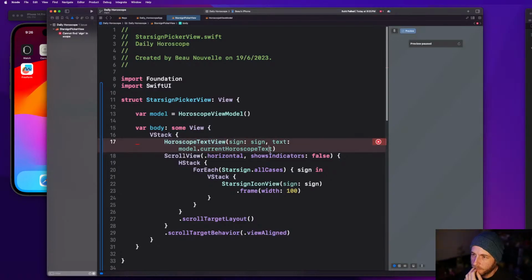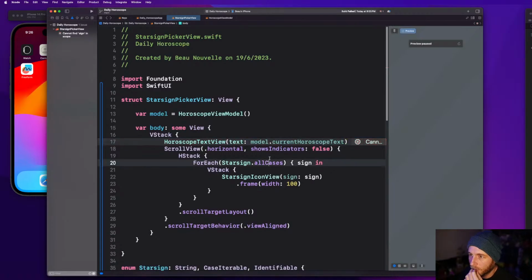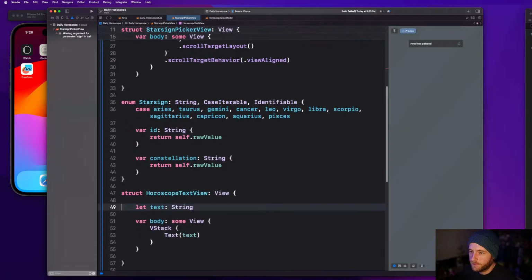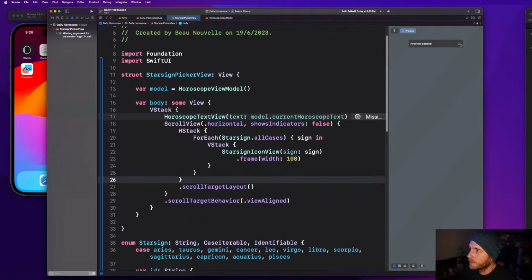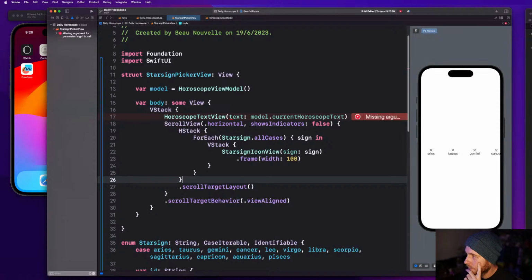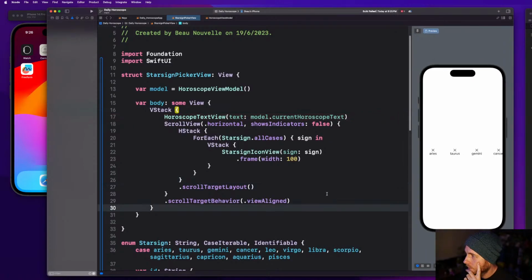Current horoscope text, I think. Cannot find sign in Xcode. Oh yeah, we don't have a sign anymore. We don't need that. So we'll come down here and just remove it. Let's do a refresh of the preview. I'll make this a little bit wider, if I can, without it crashing. Okay, cool.